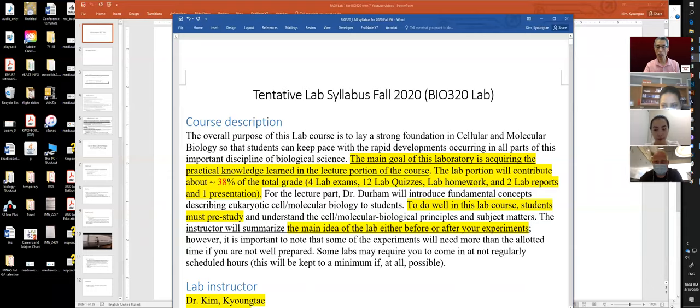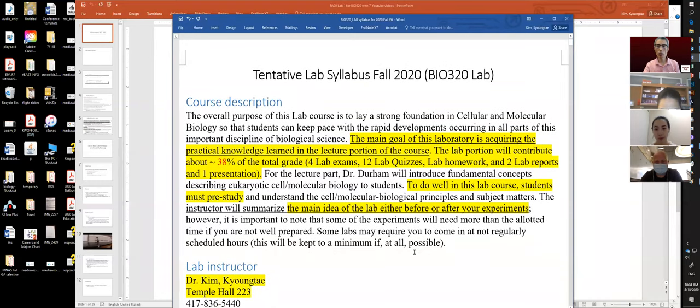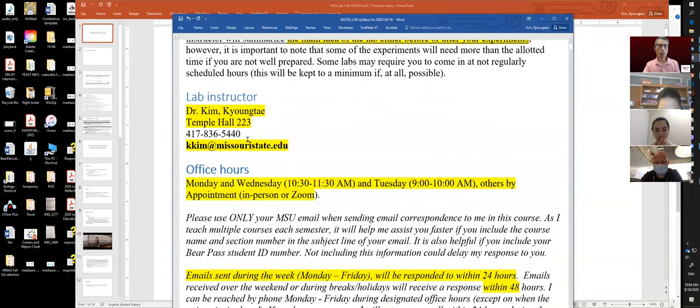Basically, you will see lab handouts. Each lab handout has a set of questions you want to answer and submit. I'll give you more detailed information about how you submit your homework. And we have two lab reports and one presentation. In order to do well in this course, you should be able to pre-study. What I mean by that is read every handout in advance before coming to the class. And I usually give a 5 to 10 minute or sometimes 15-minute introduction before we do some lab, whether it's online or in-person class.